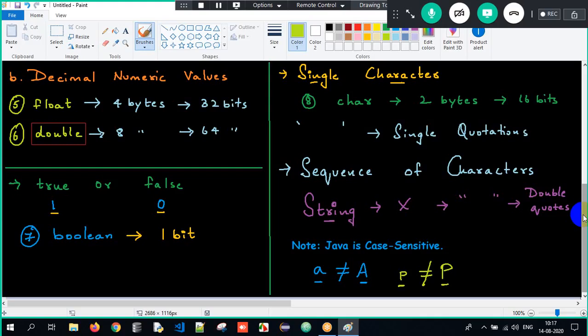Okay. Then it's string. A set of characters, a sequence of characters, is a string. You always have to enclose the data in double quotes. And Java is case sensitive, guys, so it will always start with an uppercase letter. And if I want to store a single character, it's char. The memory size is 2 bytes, 16 bits, and you enclose the data in single quotations.